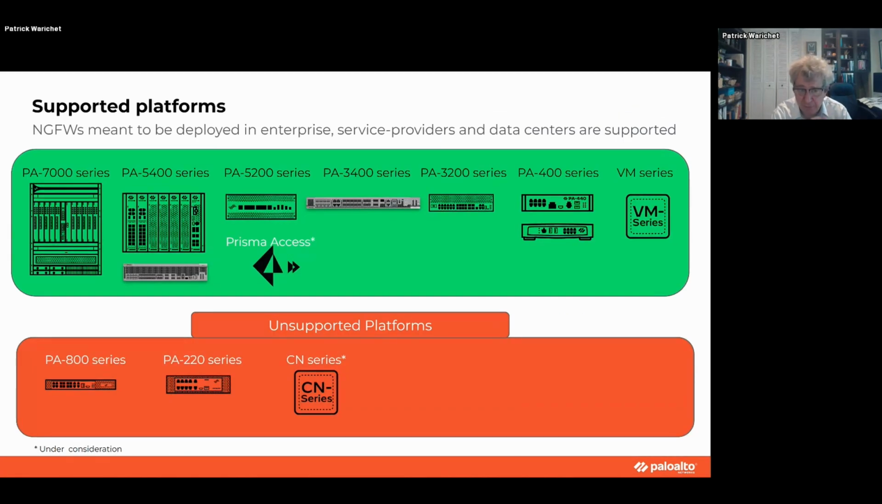What is supported? We support all of our Gen 3 firewalls, some of the Gen 2 as well. The VM-Series are fully supported as well, and Prisma Access is now no longer under consideration. They have migrated to the advanced routing engine. The slide is dating a little bit.